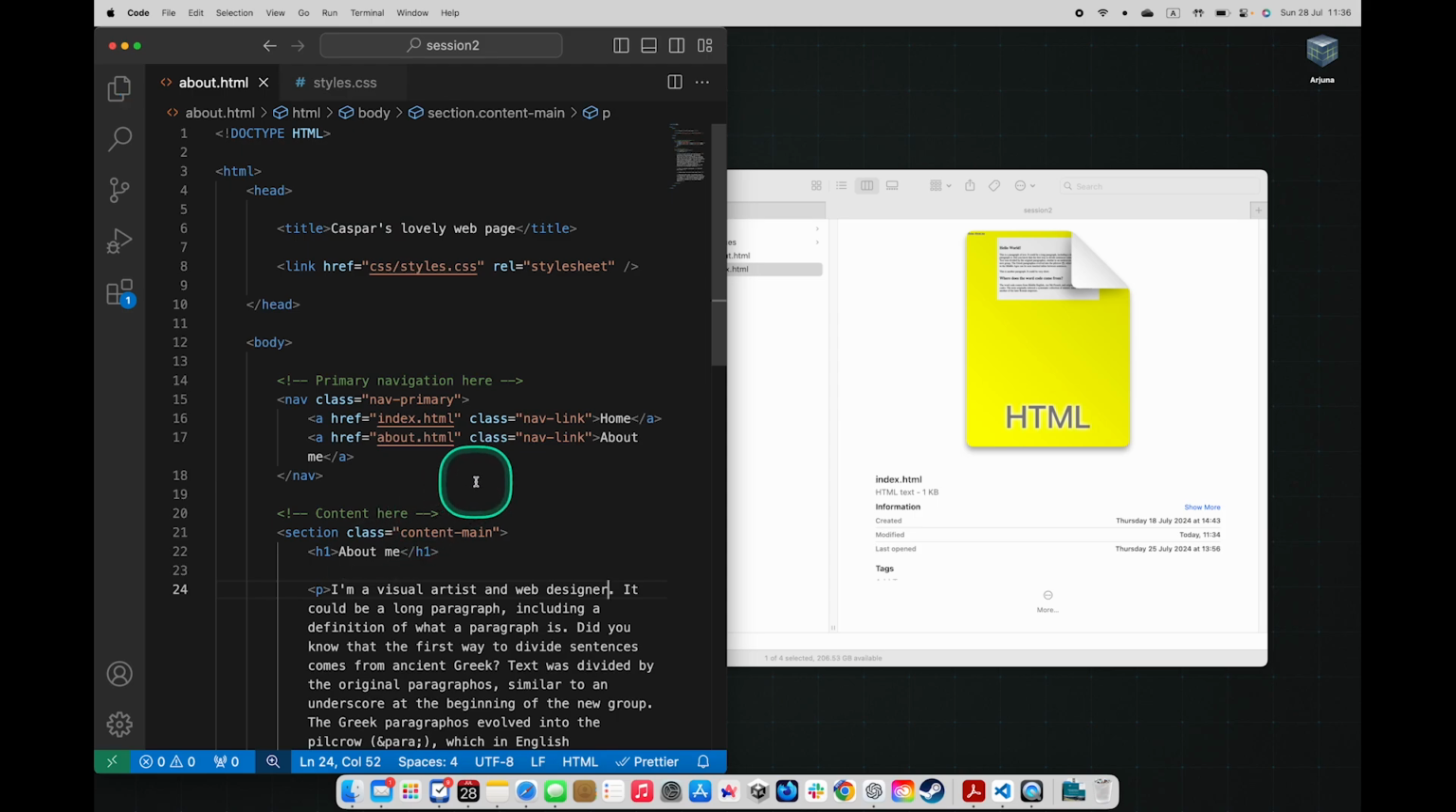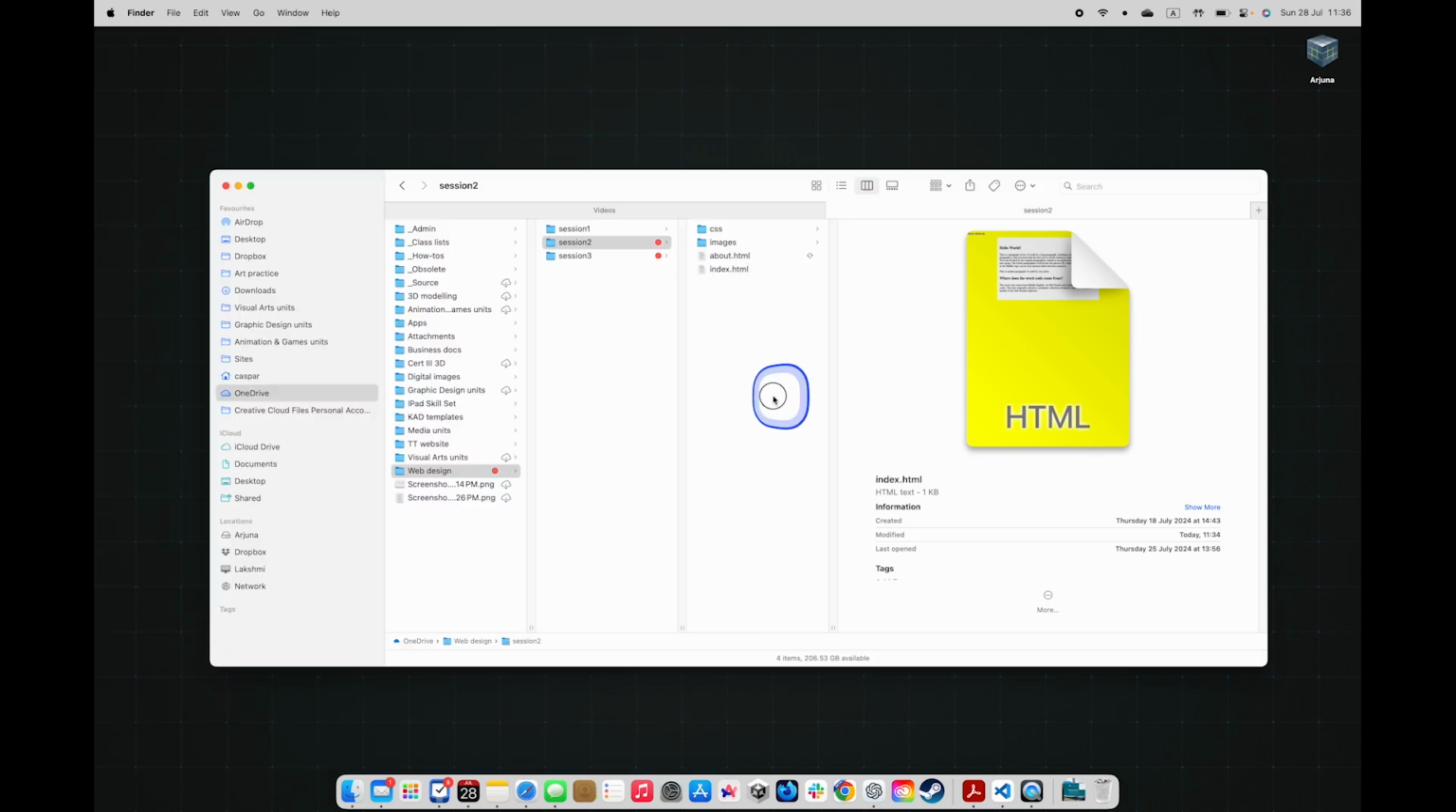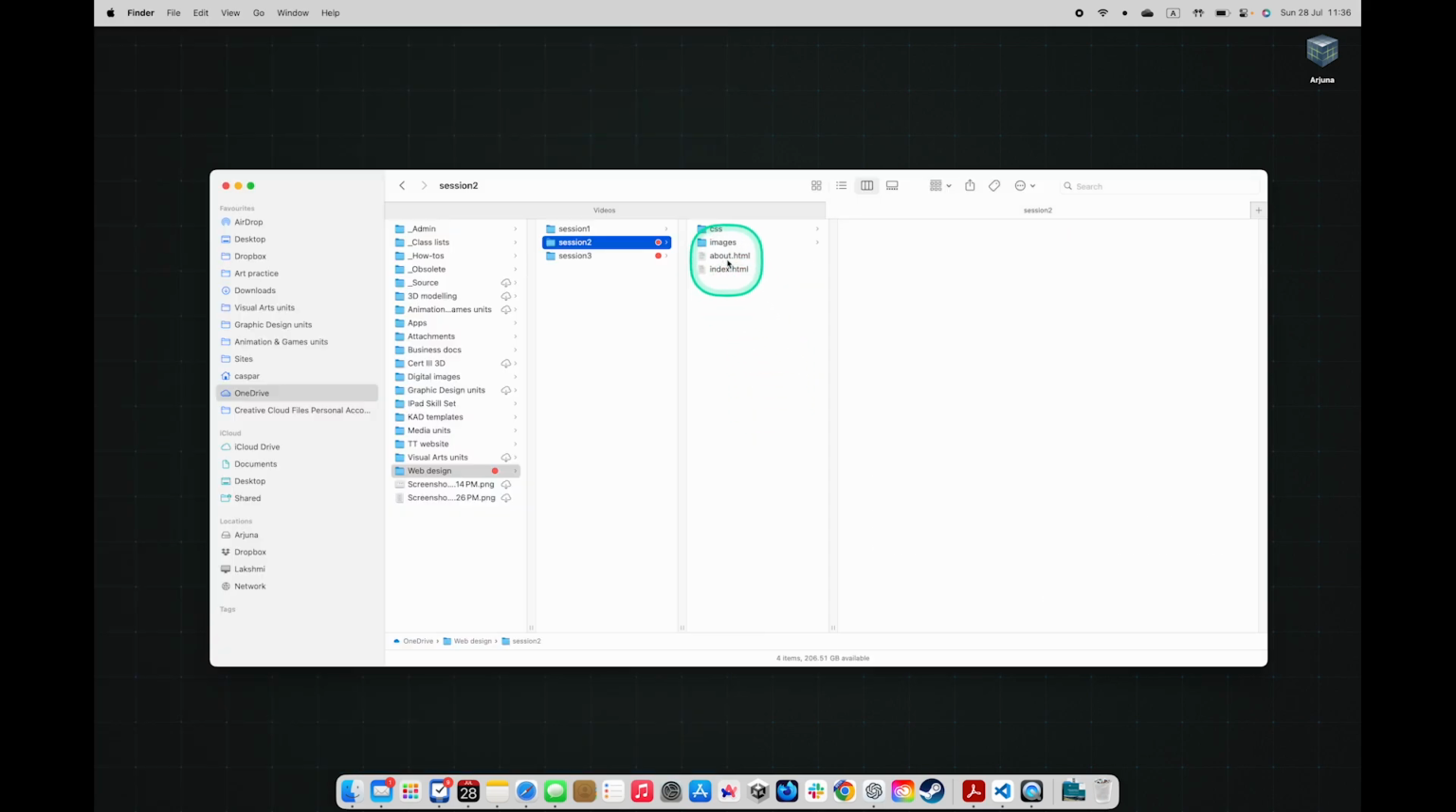All right, so let's zip back to the Finder for a minute, and you can see that we've got two different files. We've got index.html, the home page, and we've got this second page. Now, one thing to notice, and this is very important, is that these are at the same level. They're right next to each other, in other words, in the same folder. They're in this session 2 folder, right next to each other.